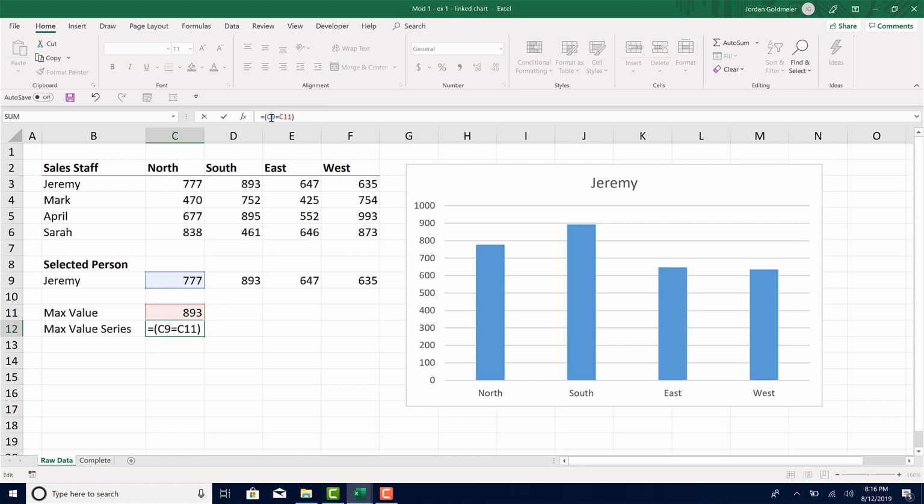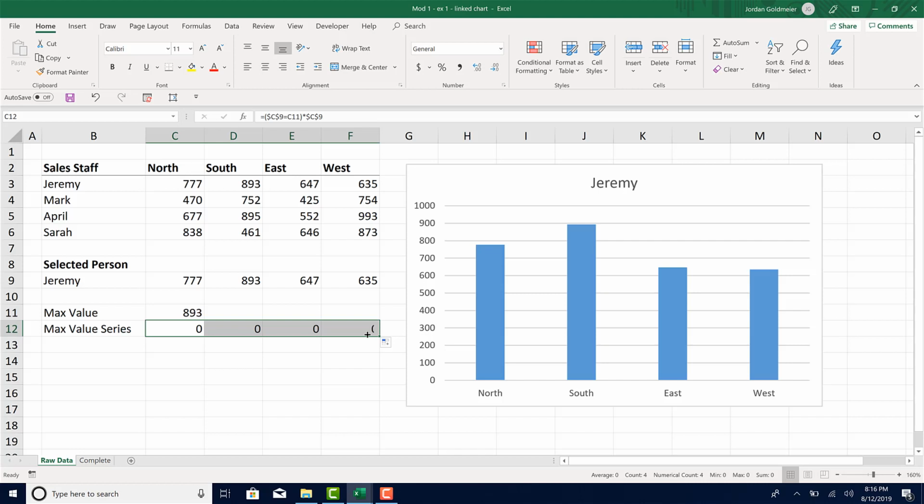So if I wanted to drag this across, right, and I want to test if it equals this value, and if it does equal that value, I want it to return the value. But otherwise, I want it to return a 0. I could just set up something like this, right? Because this is either going to evaluate to true or false, which is 1 or 0, going to be multiplied by one of these numbers here. So I'll hit OK, drag that to the right.